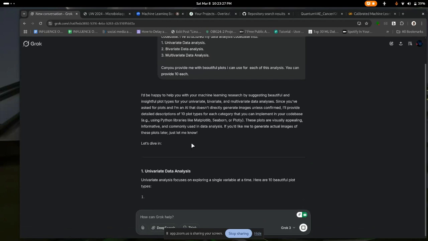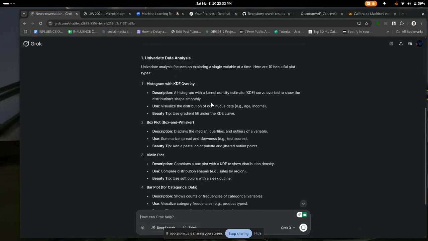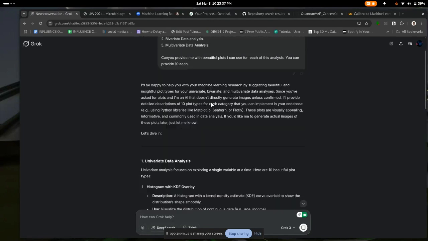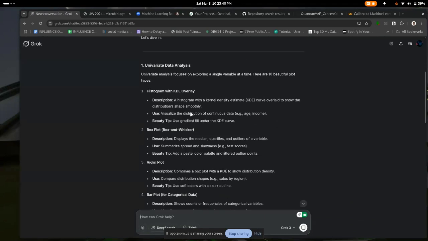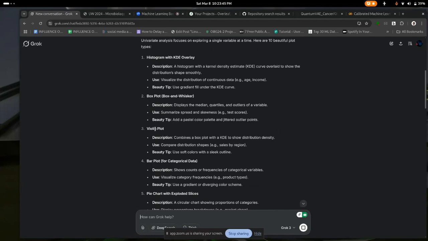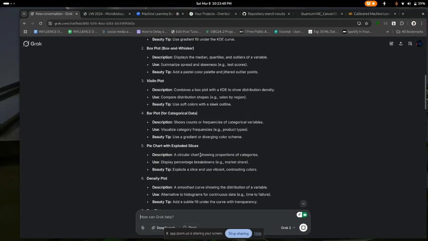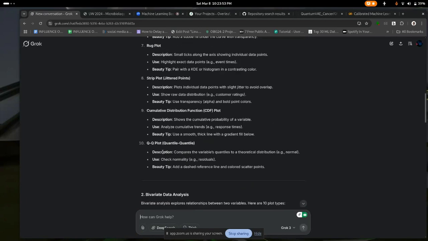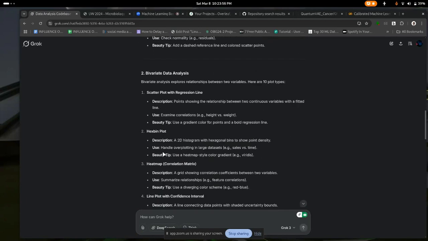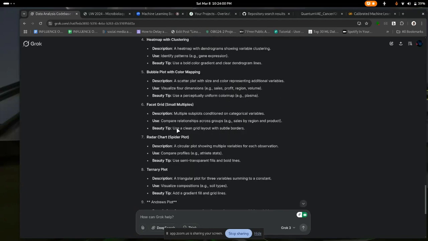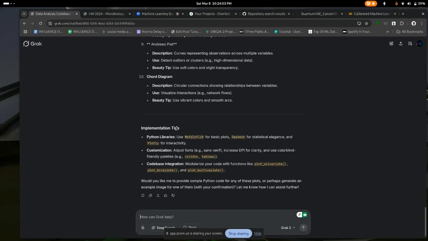So once I run this, it's going to provide different plots I can use for each of the types of analysis I'll be doing. For univariate analysis, it's mentioned I can use a histogram plot, box plots, violin plots, bar plots for categorical data, pie chart, density plots, ROC plots, strip plots, and so on and so forth. For bivariate, the same thing. For multivariate, it also gives me plots I can use.